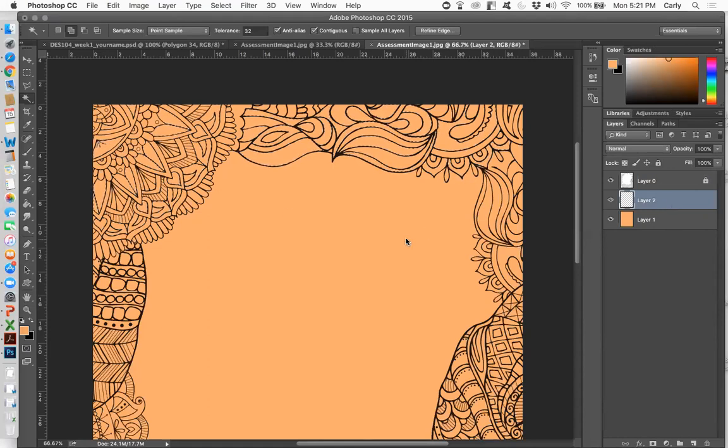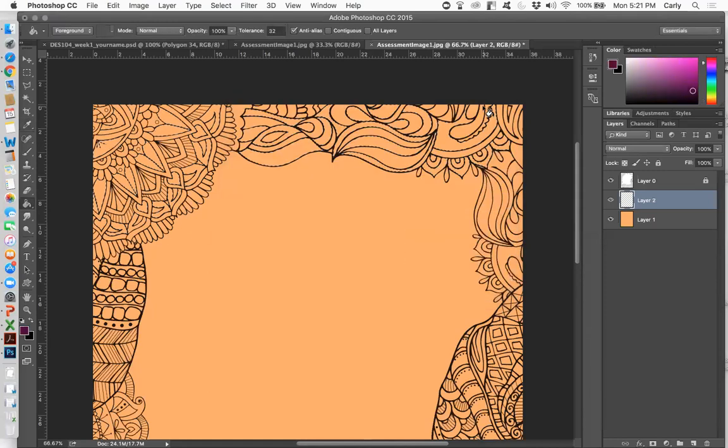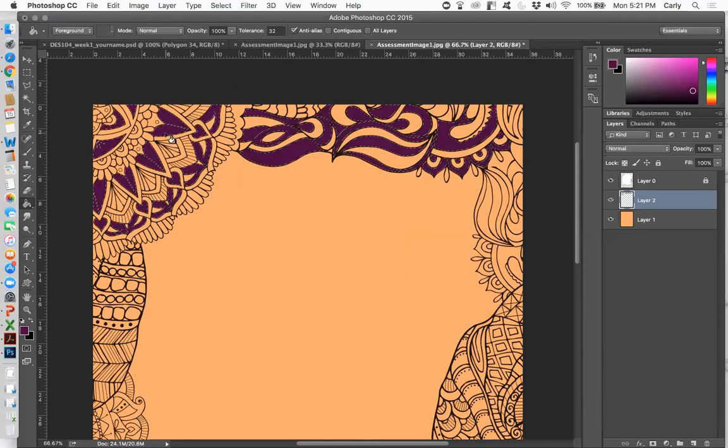Okay. So now I'm going to go to my paint bucket tool. I am going to select a different color. Something dark pink. And then up at the top of your screen, make sure contiguous is not checked. So see where it says contiguous, make sure that's not checked. And then you click, and that colors in all the parts that you selected.